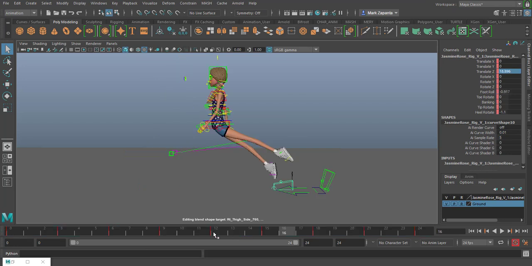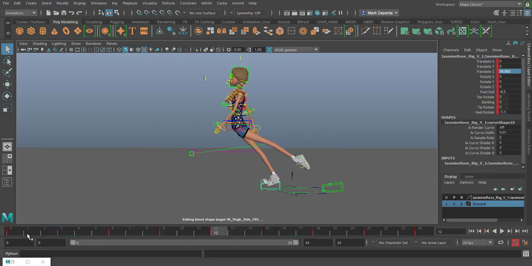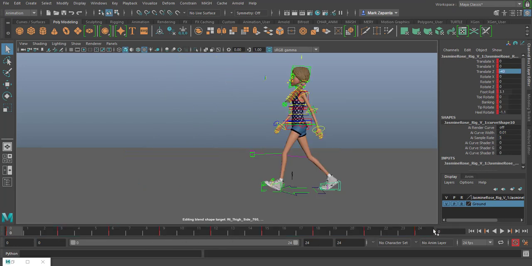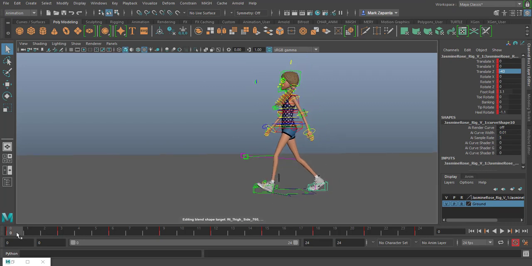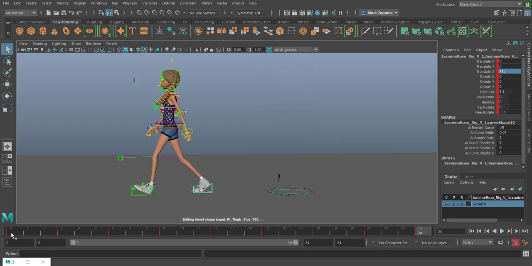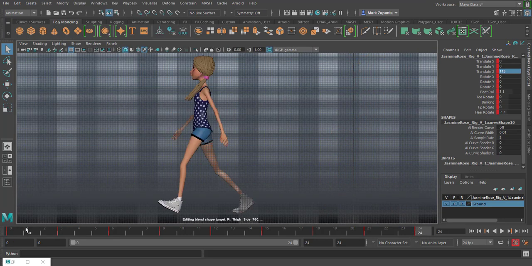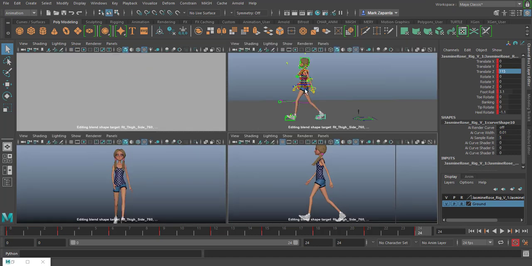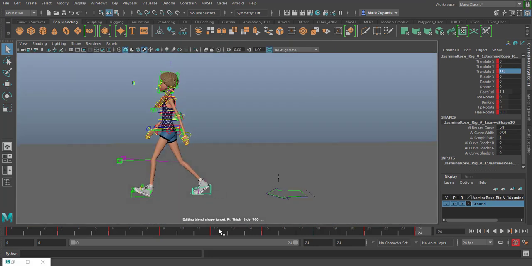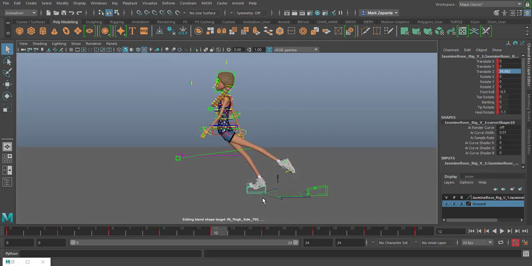Now we just have to work with the other pose, which is on frame 12, because it's a 24 frame walk cycle, as you can remember. So now it completely matches up. Let's just go to my side view real quick. 0, 24. See? It matches. Now let's go back. Let's go to our frame 12.